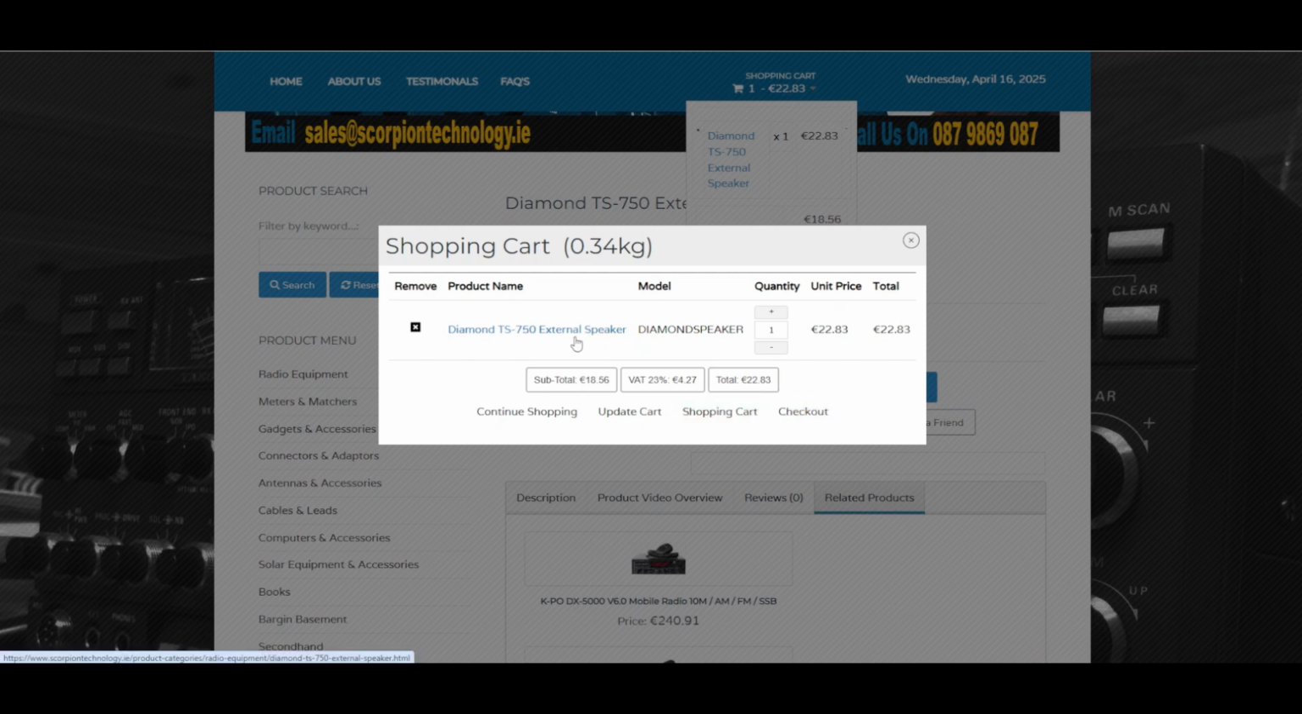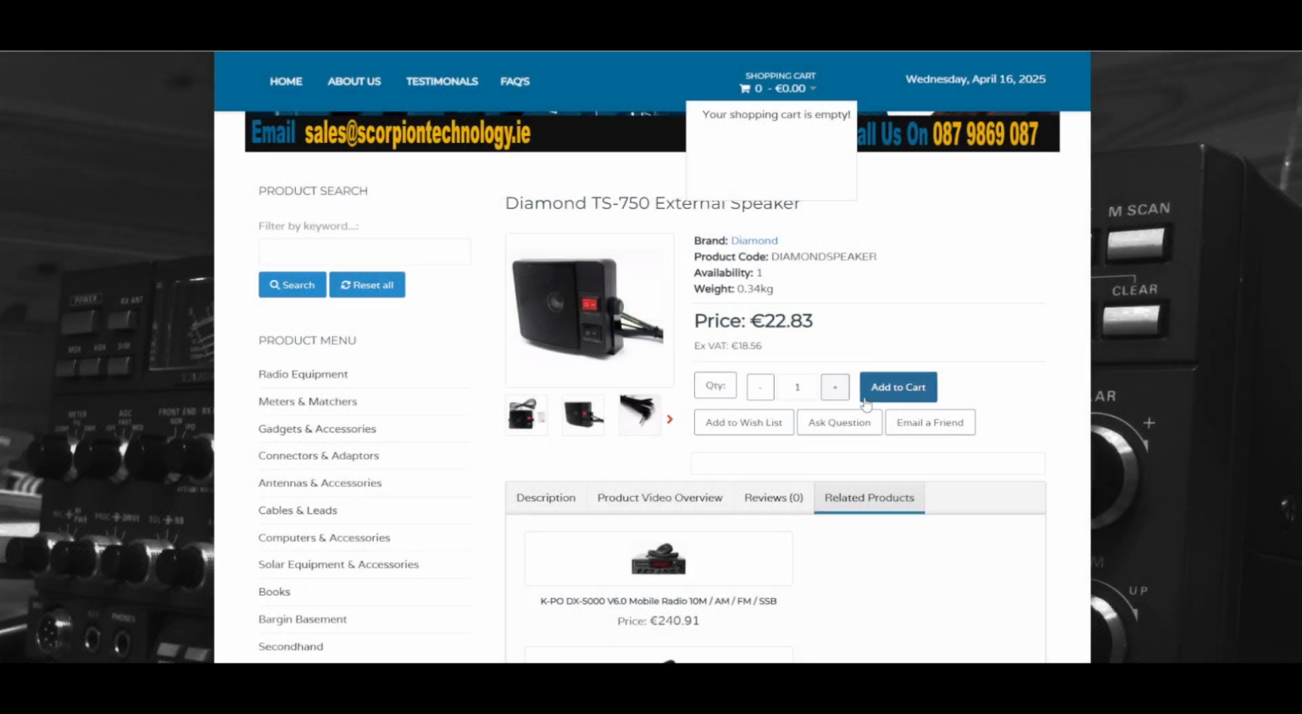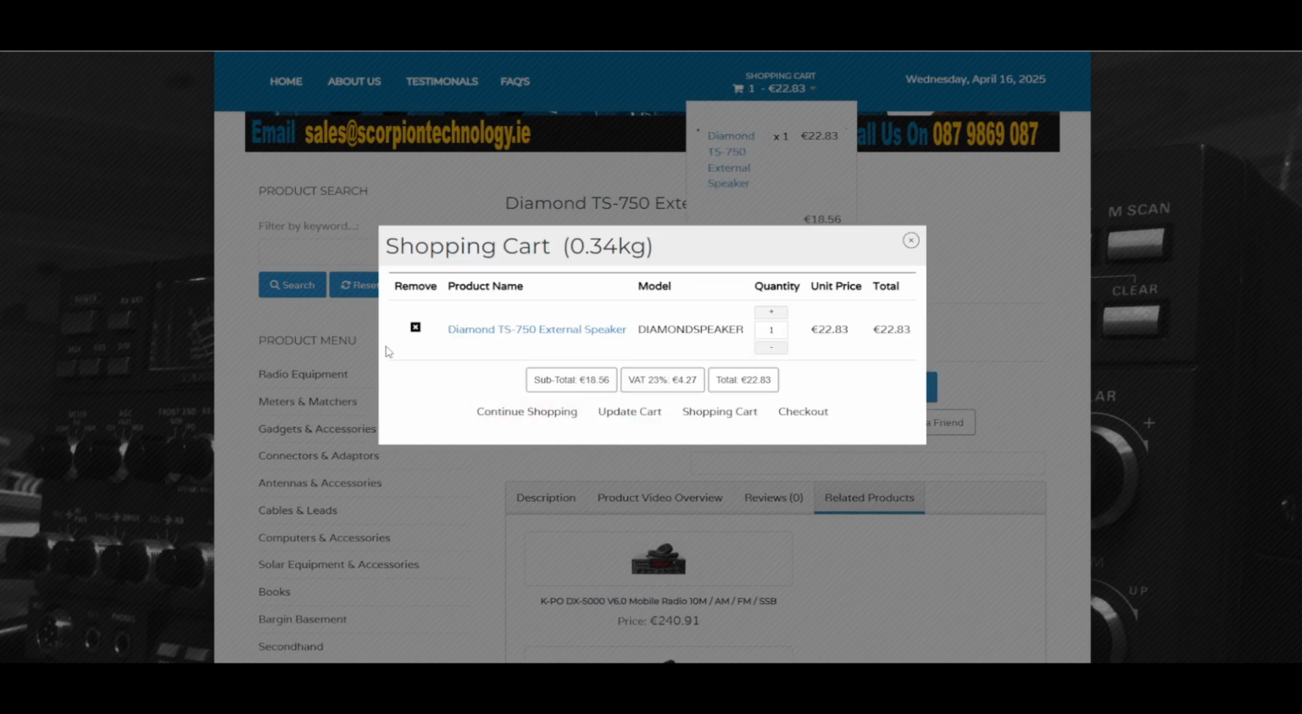Now if you make a mistake and you decide I don't want this item, just click the X here and that will remove it from the shopping cart and you can start again. So what we will do is we'll add this to the cart and then we'll go to checkout.